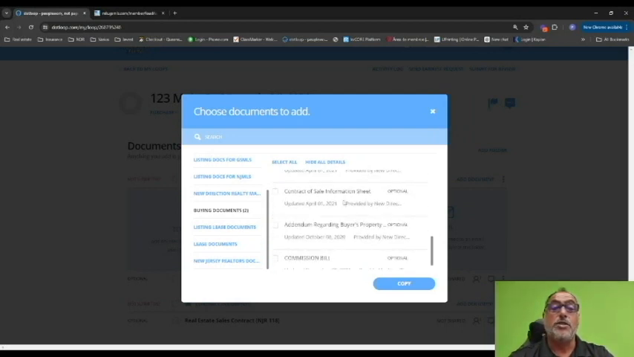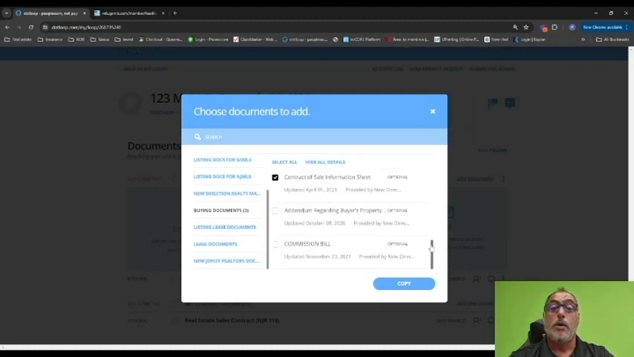Contract of sale information sheet. This one, I'm going to click in here too, so we can talk a little bit about it. What else do we need? Commission, we don't need it yet. Okay? So these are some that we need.